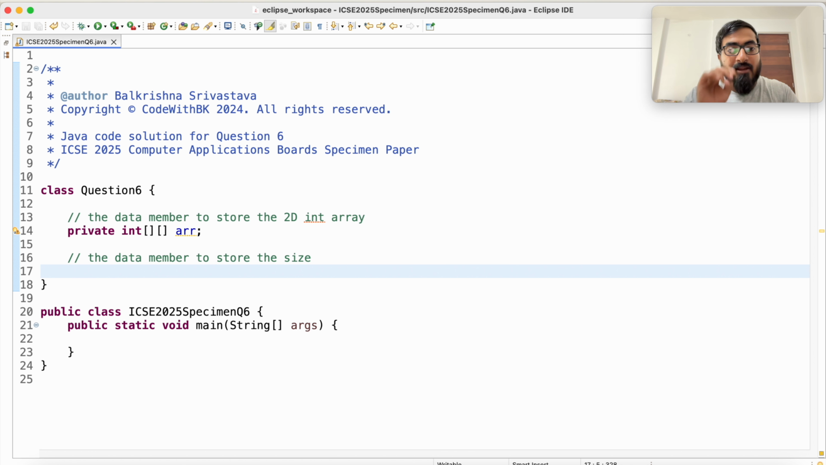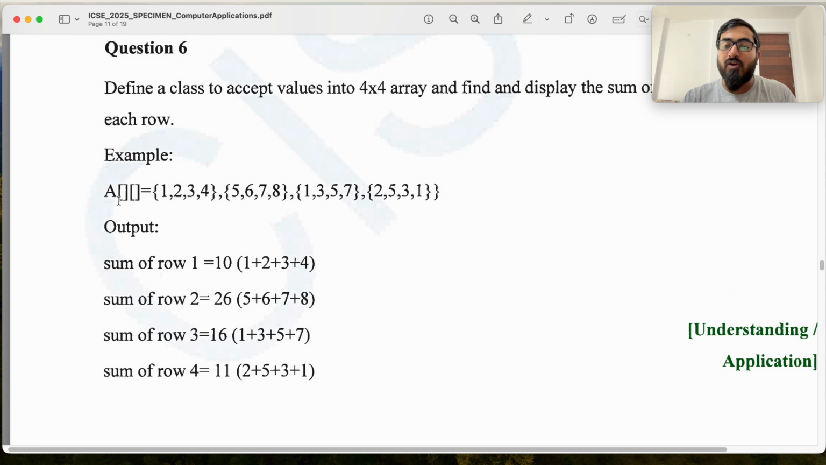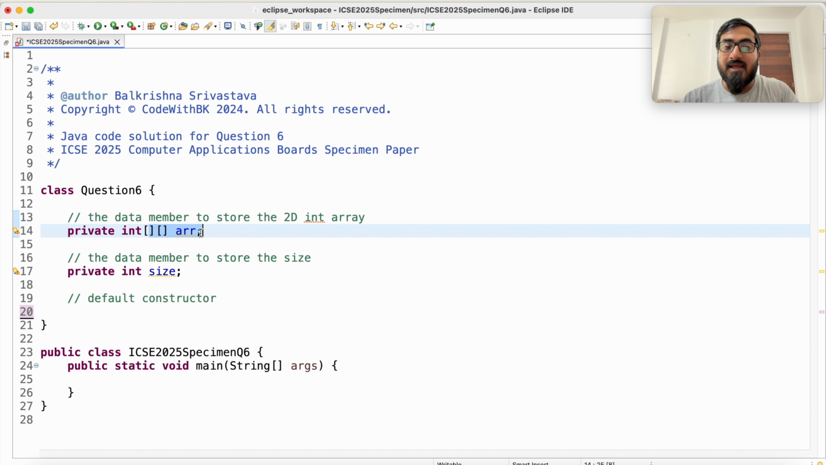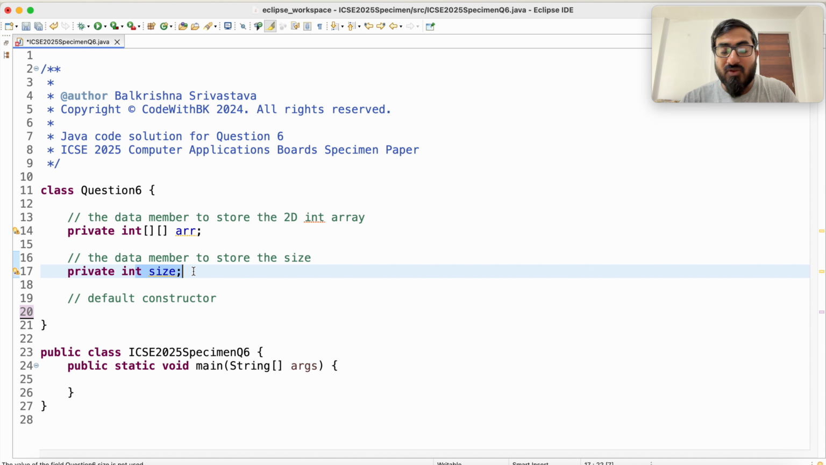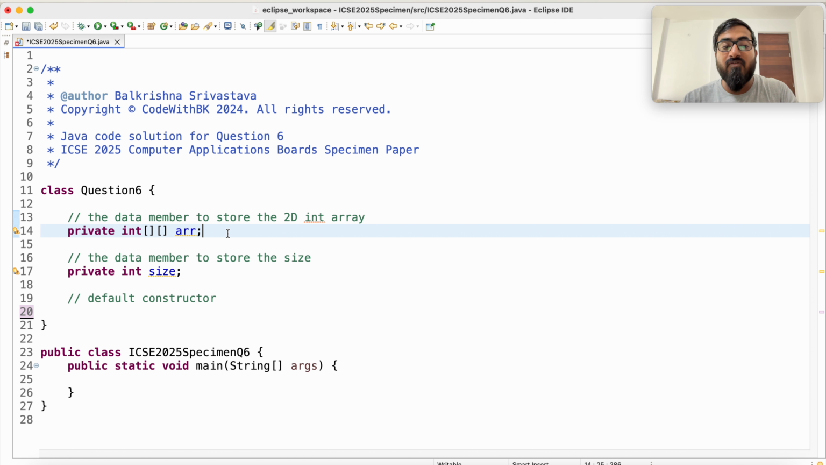This is really not needed because size is basically 4 into 4. Number of rows and number of columns are the same. Okay, but I'll take private int size. All right, I will create a default constructor. The job of this default constructor is going to be constructing this array, because if you don't provide this, Java will provide its own default constructor, and in that case arr is going to be null and size is going to be 0. Okay, we don't want that. We want size equal to 4 and arr to be allocated memory to hold 4x4 integers.